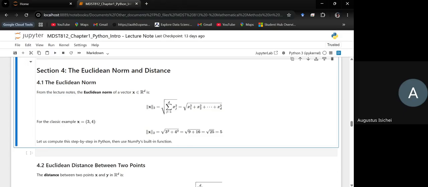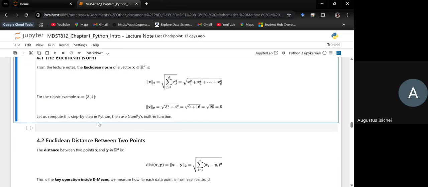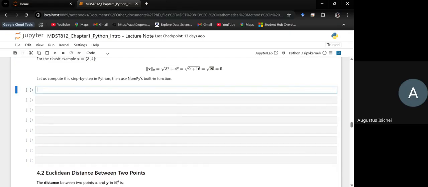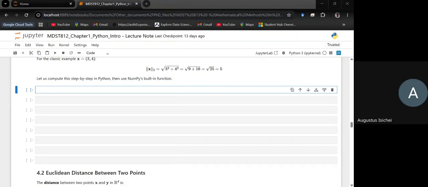So if you have this x, for instance, this is a classical example. If x is a vector from a two-dimensional vector space with the components 3, 4, and you are told to evaluate the Euclidean norm, it's simply taking the square root of 3 squared plus 4 squared, and that's going to give us 5 when you evaluate it. We can also do this in Python using Python code. So let's quickly evaluate the Euclidean norm using Python code.